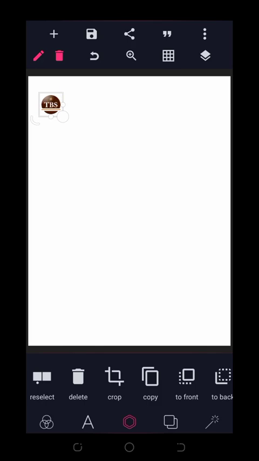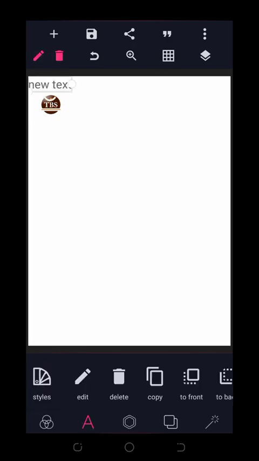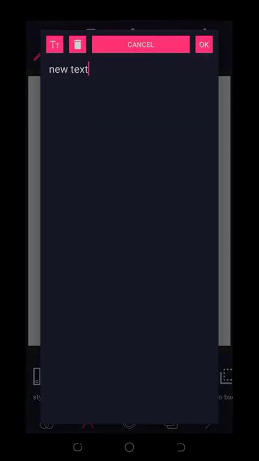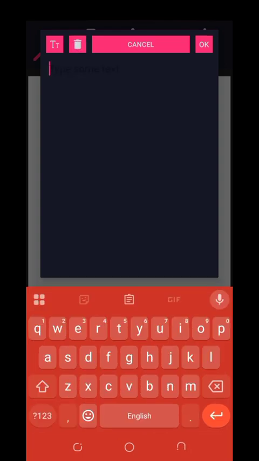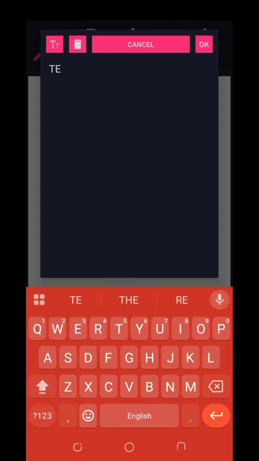Now the next thing we're going to do is bring in the brand name. Just tap on this place you're seeing A, then tap on this place text, and as you can see, the text we just brought in. You can double tap or click on this place you're seeing edit to edit your text. So I'll just double tap, delete, and then input the brand name, which is Temax Beauty Salon. Then I'll click on OK.